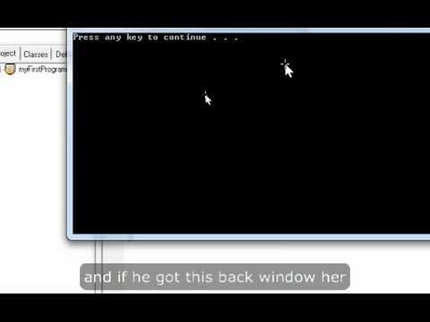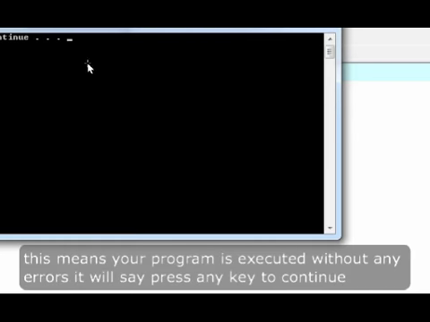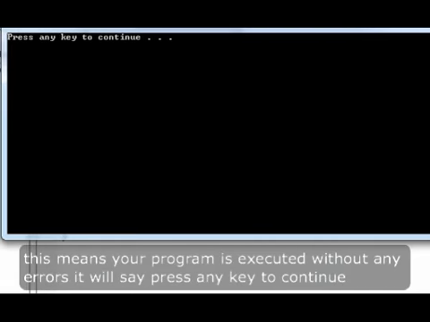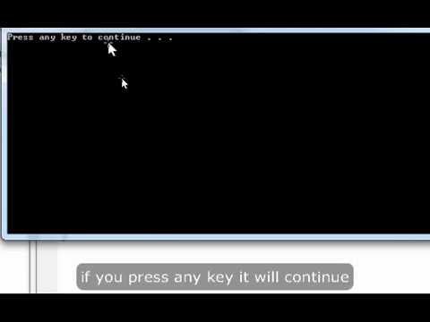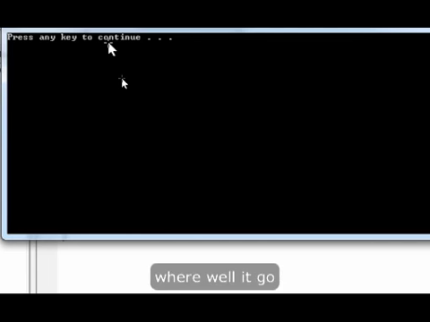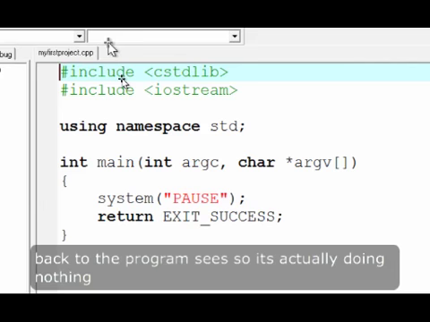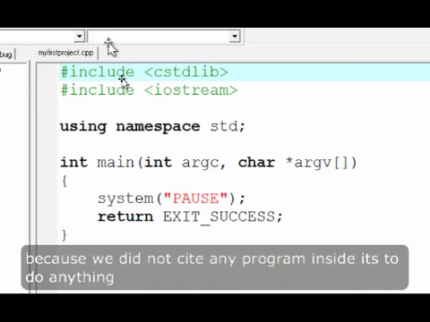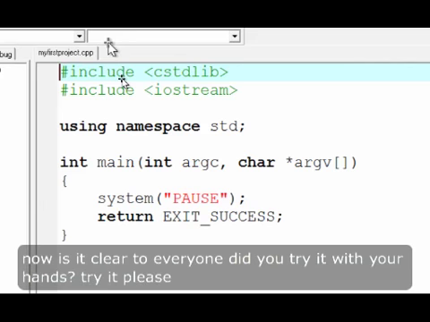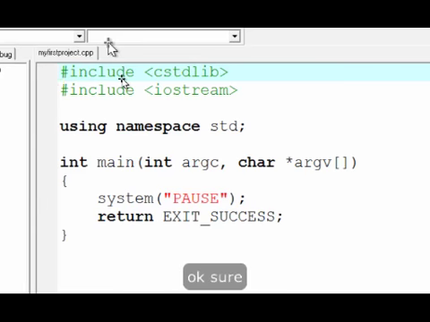And if you got this black window here, this means your program is executing without any errors. It will say press any key to continue. If you press any key, it will continue. Where will it go? Back to the program. See, it's actually doing nothing because we did not write any program inside it to do anything. Now, is it clear with everyone? Did you try it with your hand? Okay, you should try it. Try it, please.